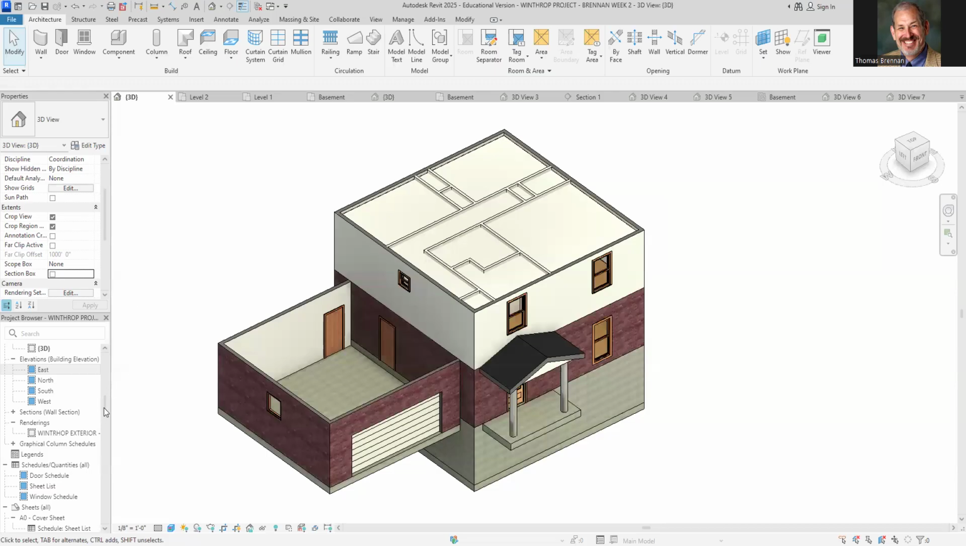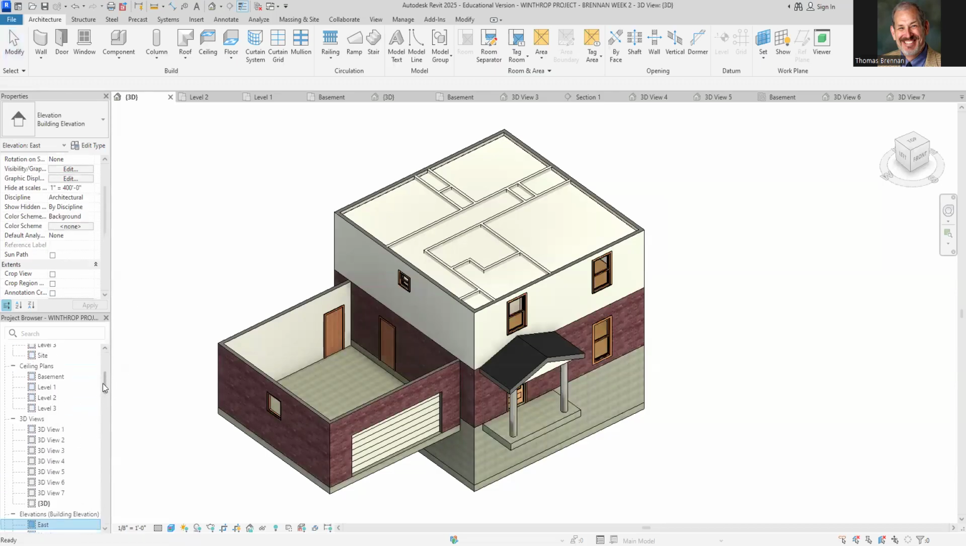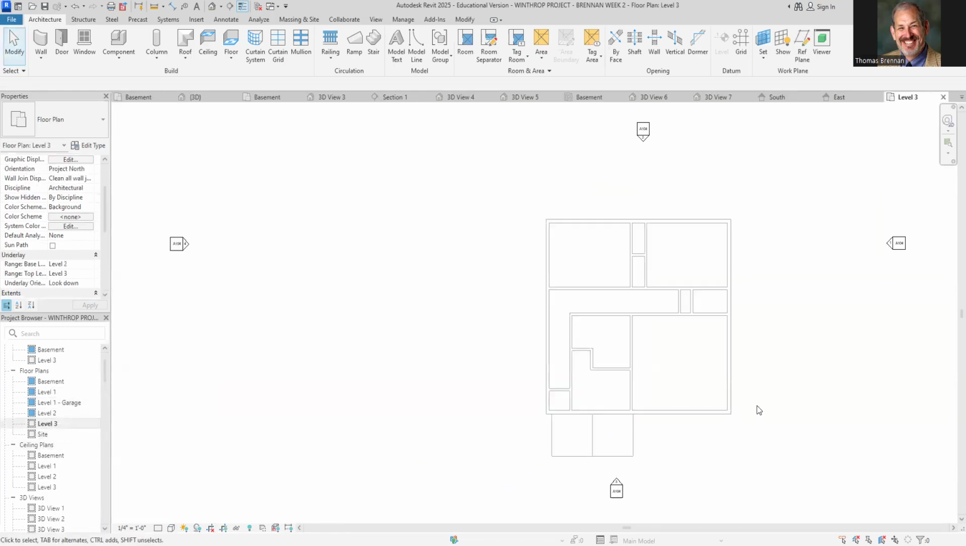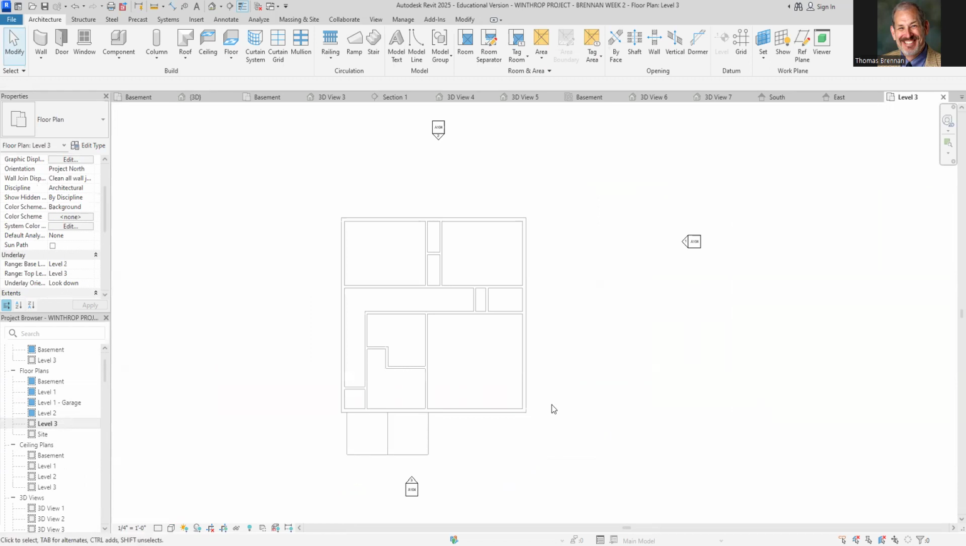And that's going to be level 3. Just go to floor plan level 3, and there you won't be able to see anything because there's nothing there to see. Level 3 should look like this when you go to level 3. So go to level 3.